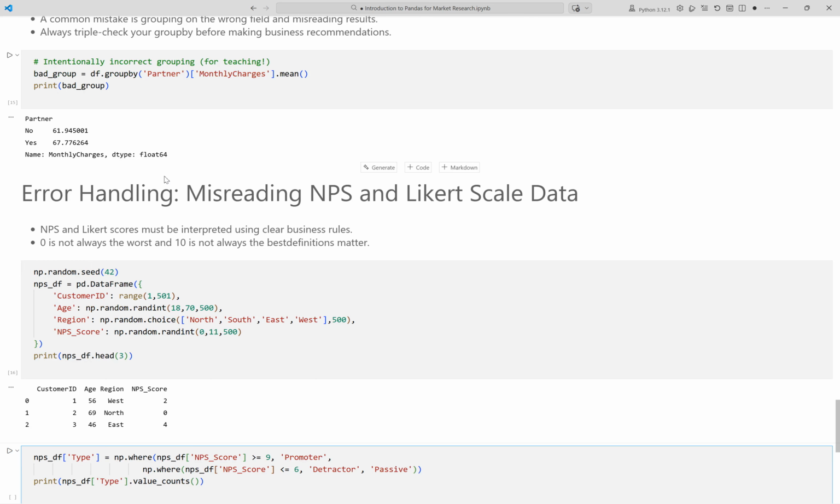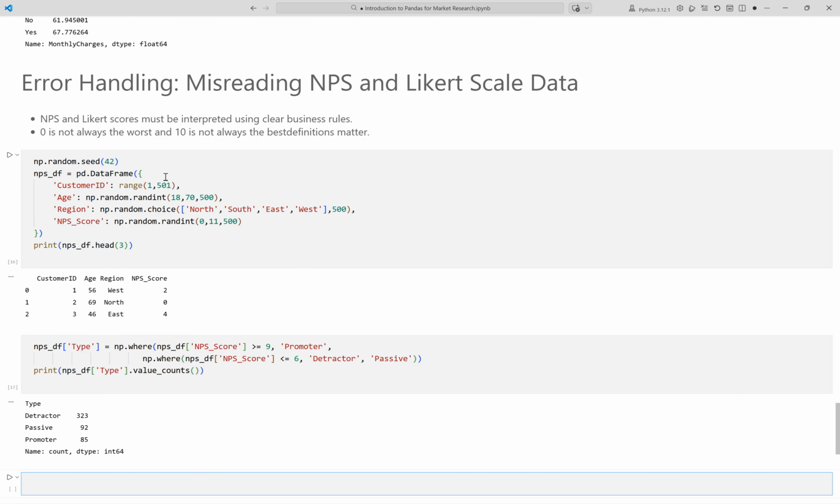Running the cell now. This output shows the distribution of survey respondents classified by their NPS scores into promoters, passives, and detractors according to standard business rules. Notice that the largest group is detractors, scores 0 to 6, highlighting potential customer dissatisfaction, while promoters, scores 9 to 10, are fewer. This classification is crucial for correctly interpreting NPS data, emphasizing that the score thresholds, not the absolute values, define customer sentiment.